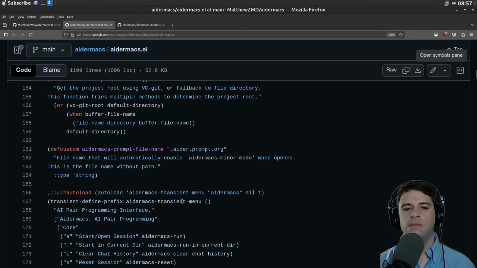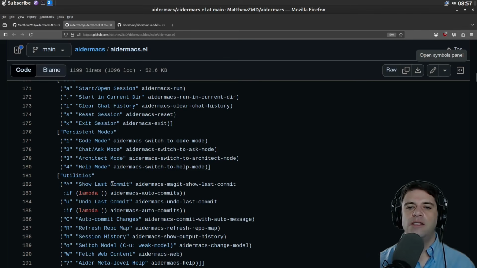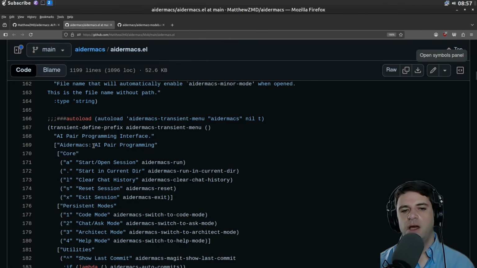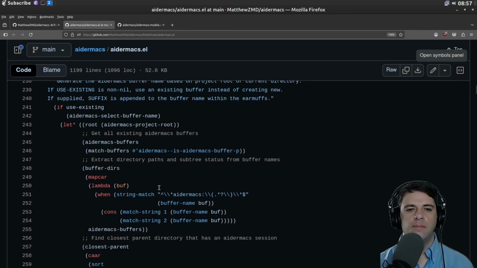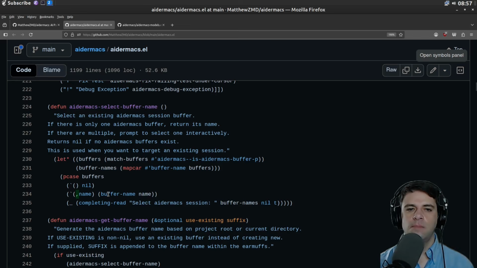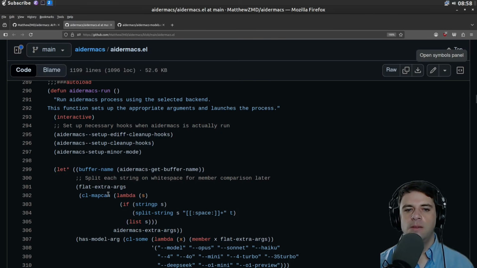This is some menu thing. Transient define prefix, Aider, transient menu. Okay, and this is just defining, this is just dispatching based on the key that you press, which function to dispatch. And so on.